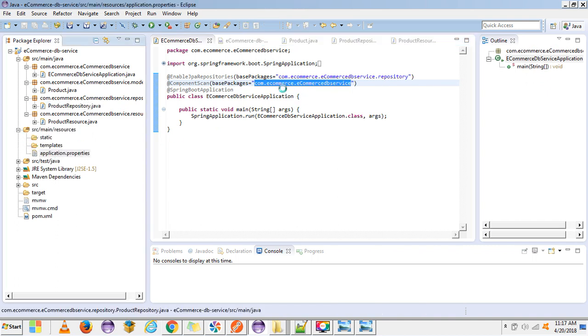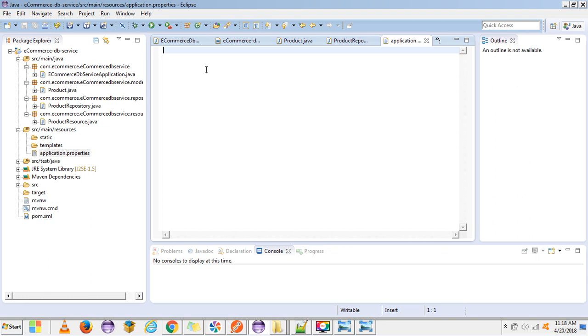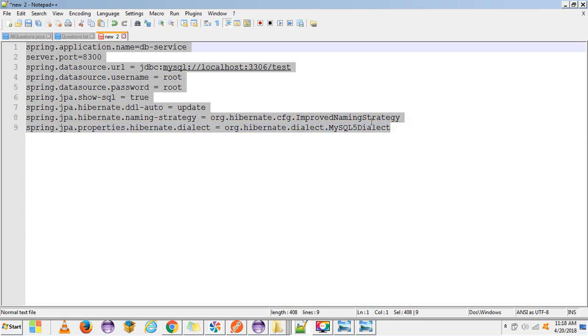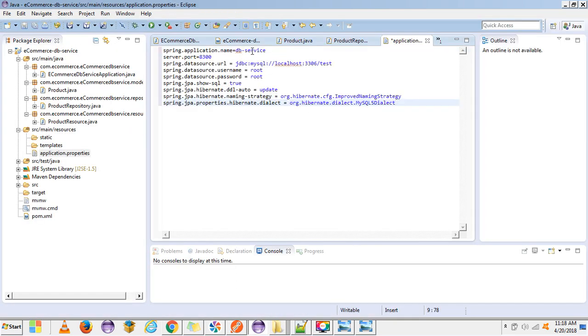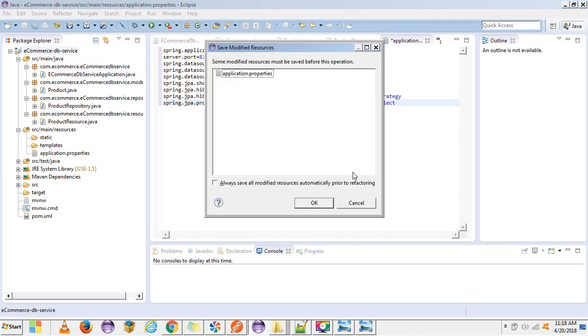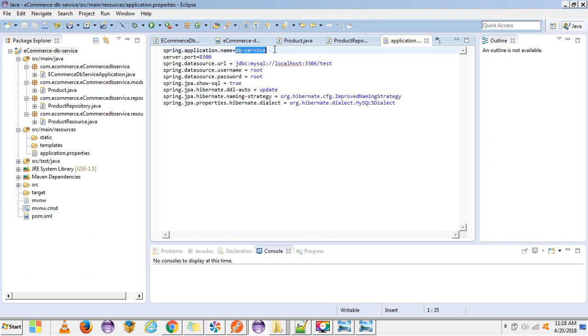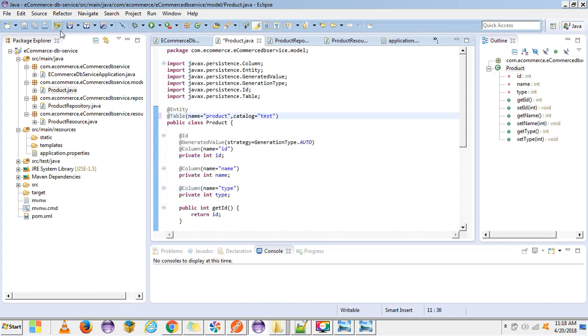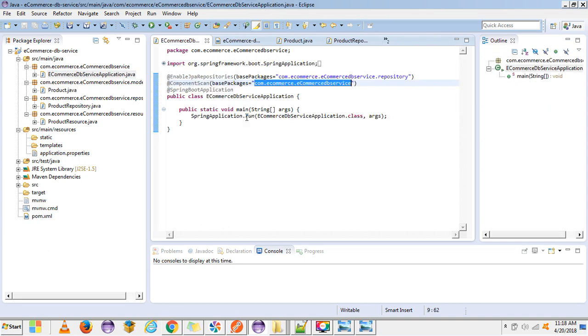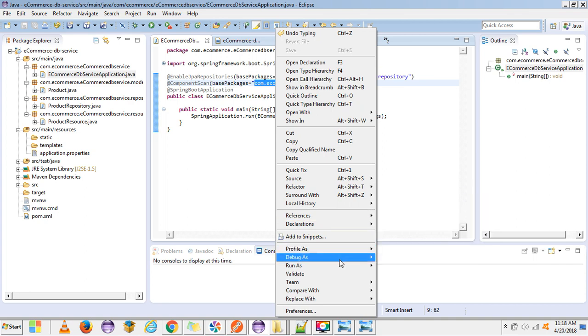One more thing: in application.properties, we need to give the DB details, service name. I already have those details here, so I can copy them and change it here. It should be ecommerce DB. Give any name here, and you can give any port. So the DB details are fine. Here we need to give test, okay, we can use test here. That's it. Now we can start this application, then we can test it.